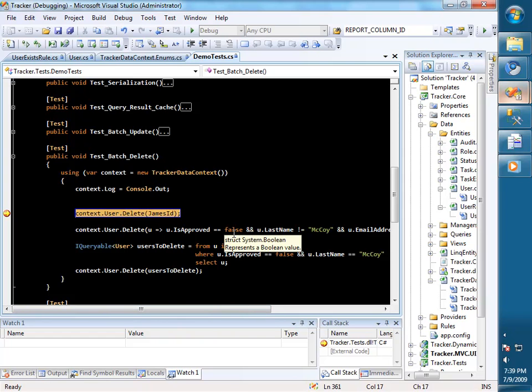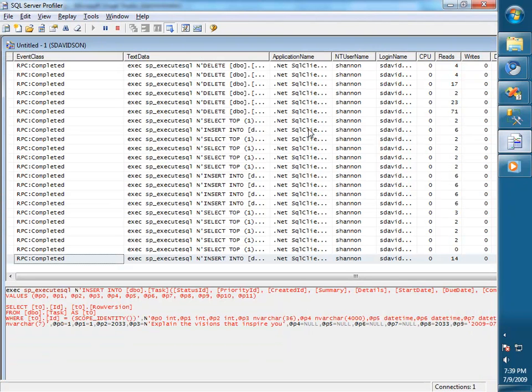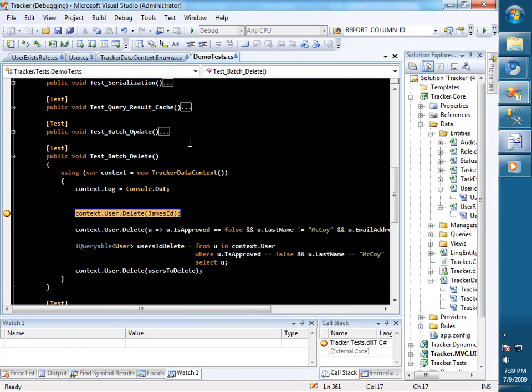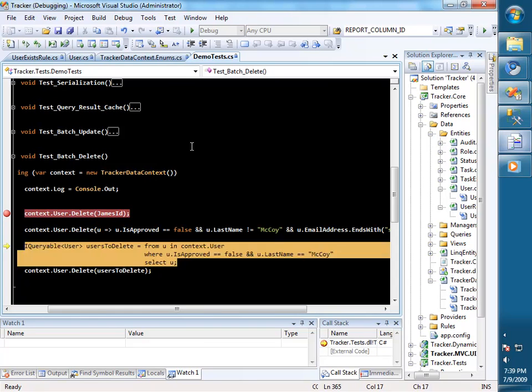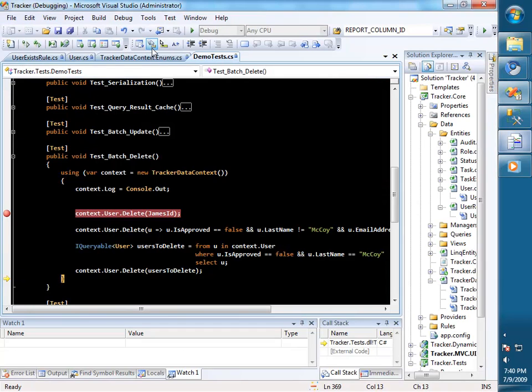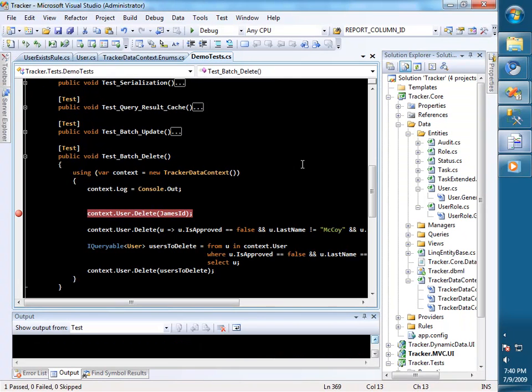So let's go back into this Profiler. And I guess we're going to see this 3 times. Three delete statements. Very simple, very easy to use. All right, let's go back to those slides.